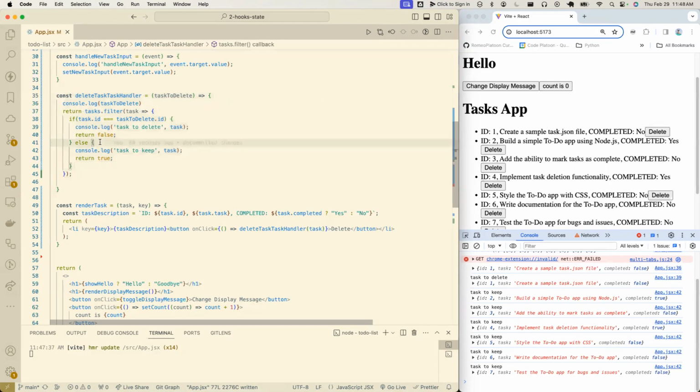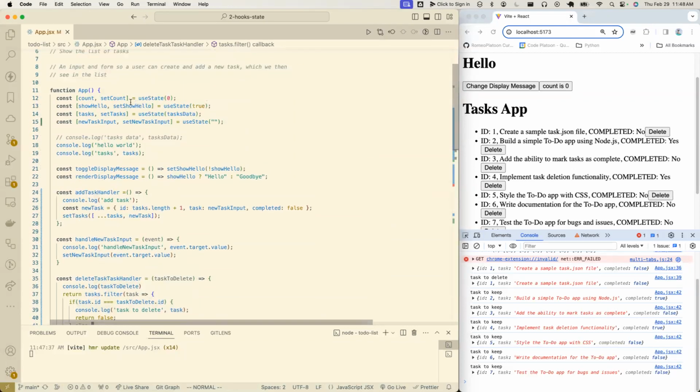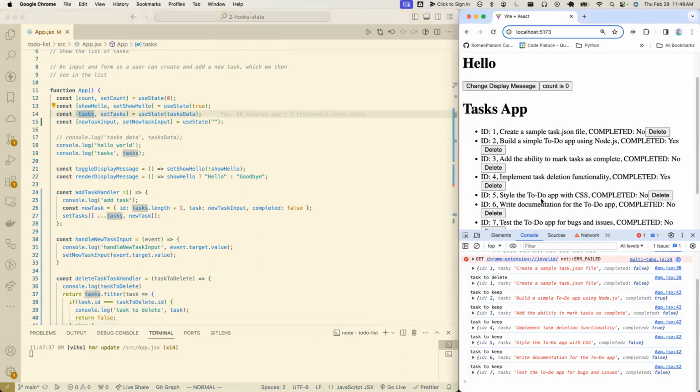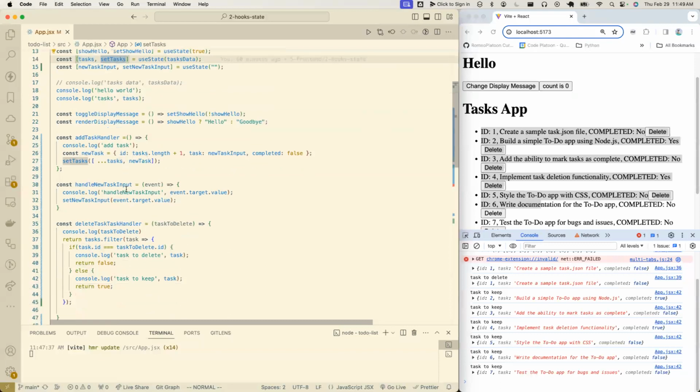So you're on the right path. George, yes, sir. Never mind. I thought I saw something. Brian, yes, sir. Sir, is there some kind of state that needs to get updated after you have that task.filter? Yeah, I totally forgot, right? This task state, this is the source of our list. So to delete something, I need to remove it from this tasks array in our component state. And I use set tasks to do that.